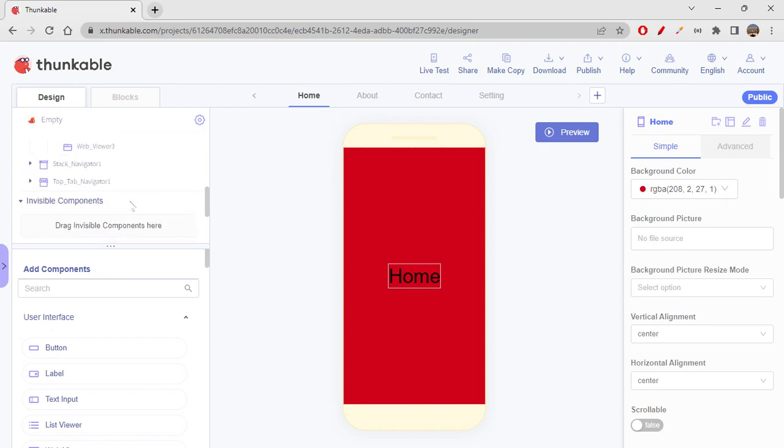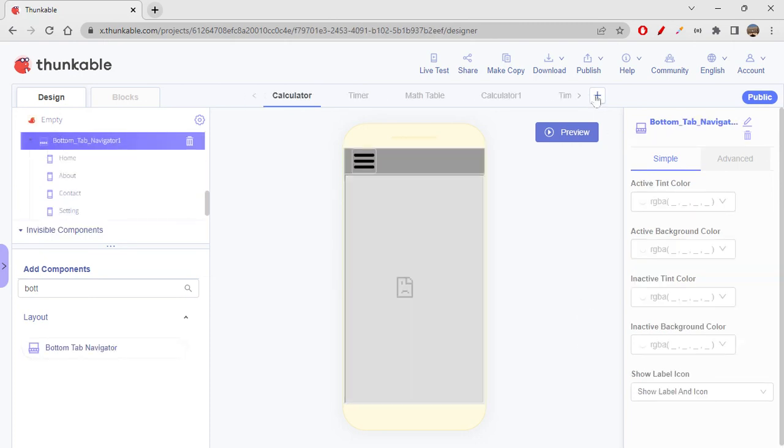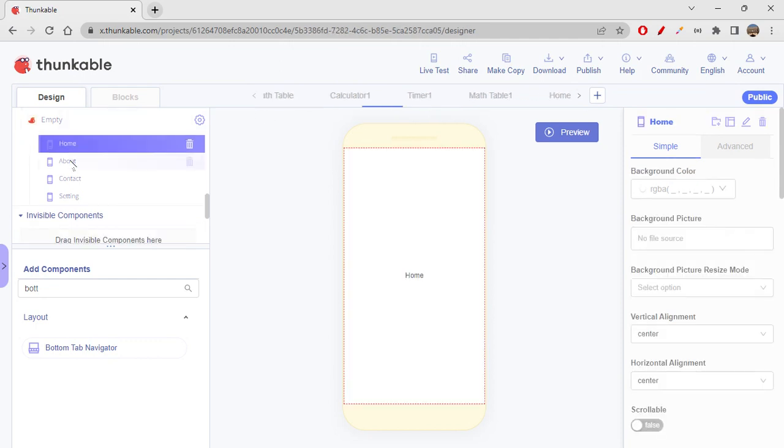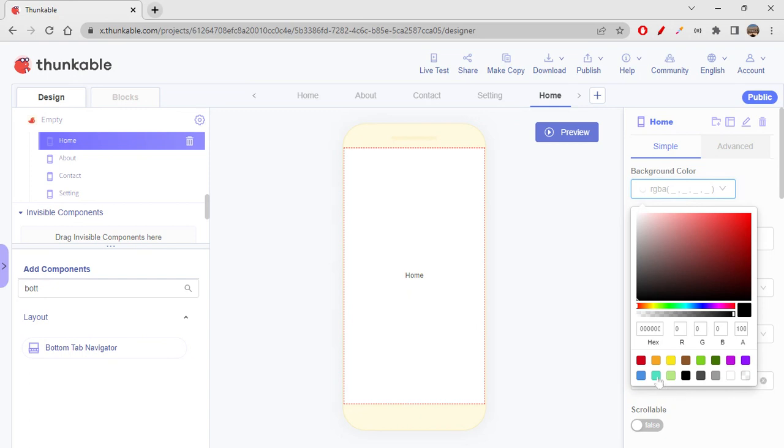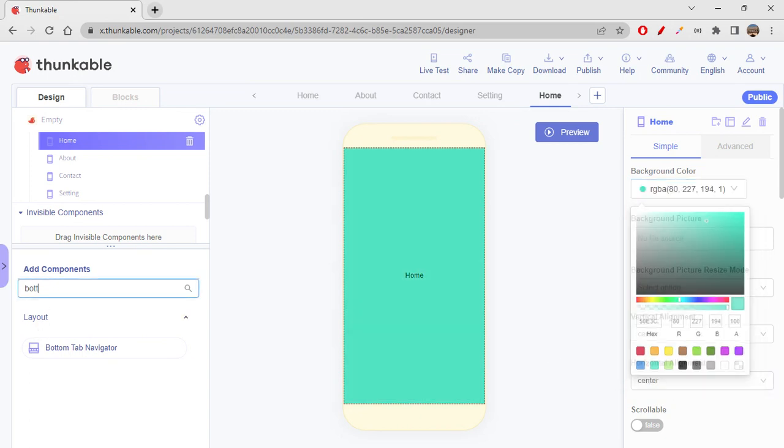Not only the top tab navigator, we also have a bottom tab navigator. So let's check that out, so that we can end this saying we have learned about all four navigators, right? So let's quickly click on home, and I'm giving a background color and a label.